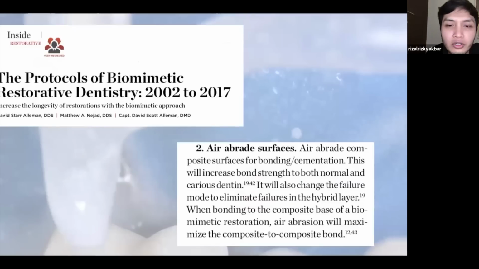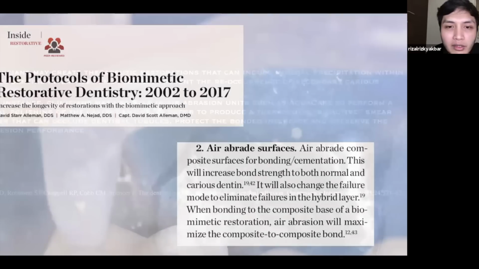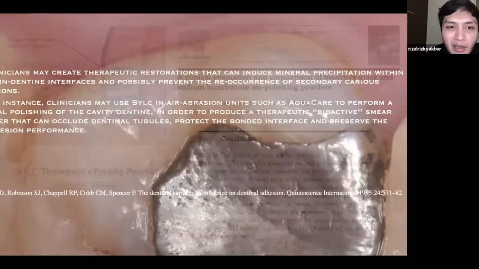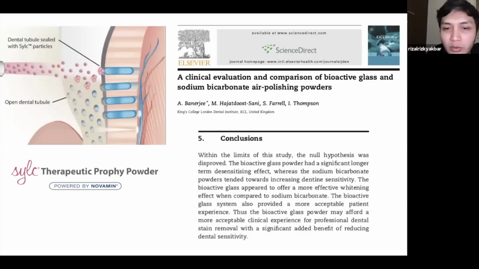You see the journal, you can see that even better, this tool has some kind of substance that can fill all the dentinal tubules, so it will minimize the post-op sensitivity of the patient. So this AquaCare is really recommended for all of you. I know the price is a bit expensive, but I think it's a really good investment.